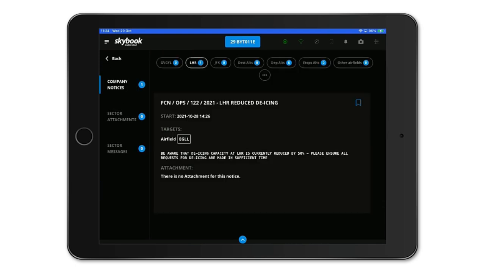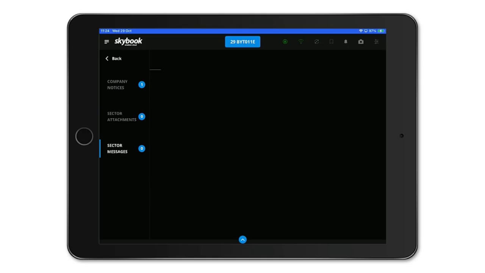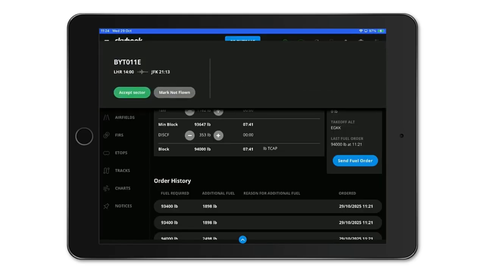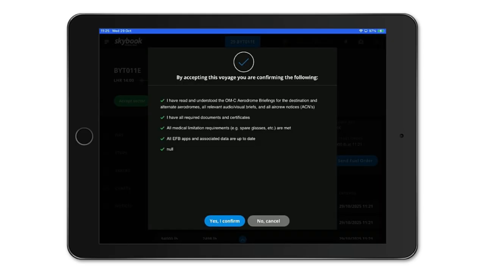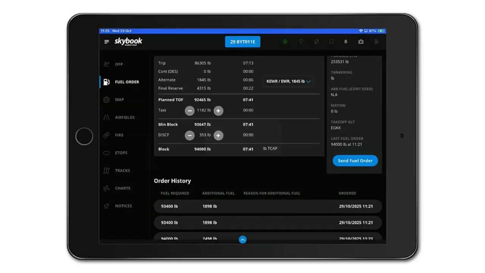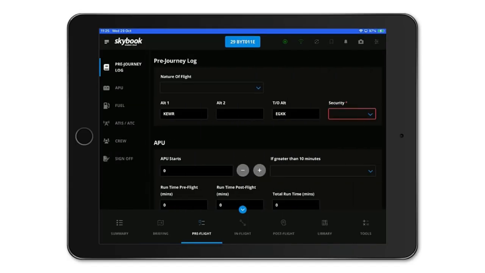Finally, any company notices, attachments, or ground messages sent via the dispatch portal are easily accessible in the Notices section. Once all checks are complete, the flight crew can accept the sector and transition seamlessly into the flight phase workflow.